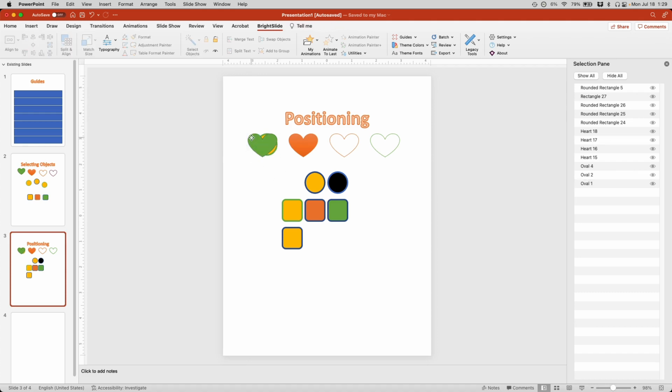It can also hide the object. Now, this is something that is available in PowerPoint using the selection pane here. But again, BrightSlide simply makes it a whole lot easier for you to hide this without resorting to the selection pane, because sometimes you do tend to lose the selection pane as you're working around in your document.